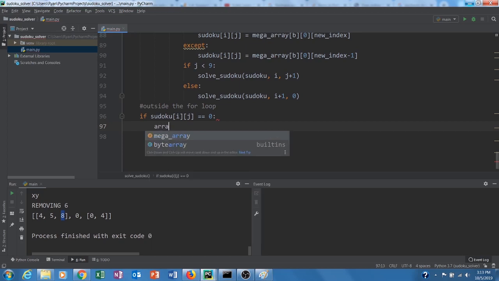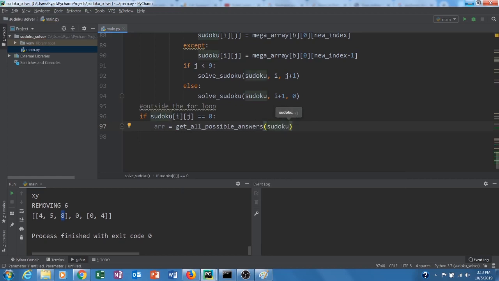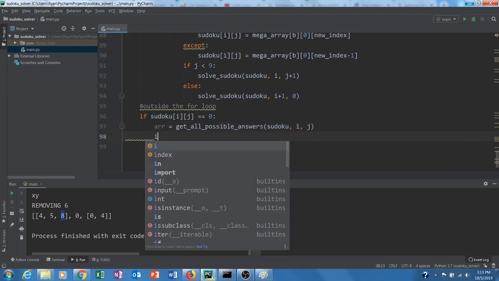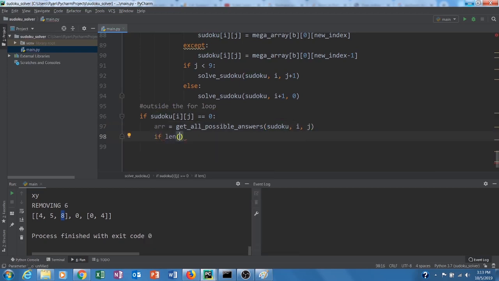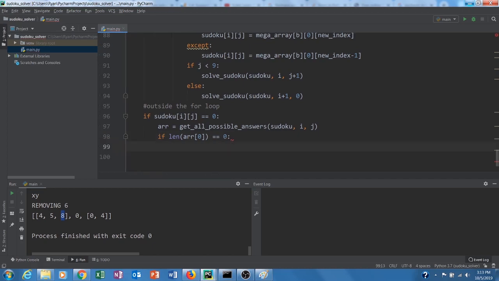So let's create a variable, call it array, or ARR, equals get all possible answers, pass in the Sudoku, and then of course i comma j. So this gets all the possible answers, and then we're going to be saying if length of this array is equal to 0, meaning there's no possible solution, then we want to move back. All right, so we gotta move back.